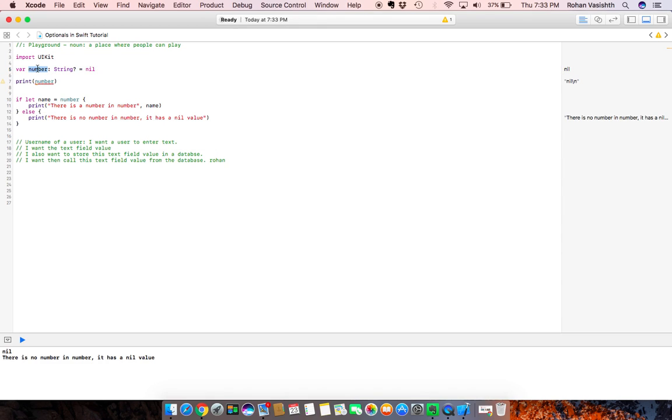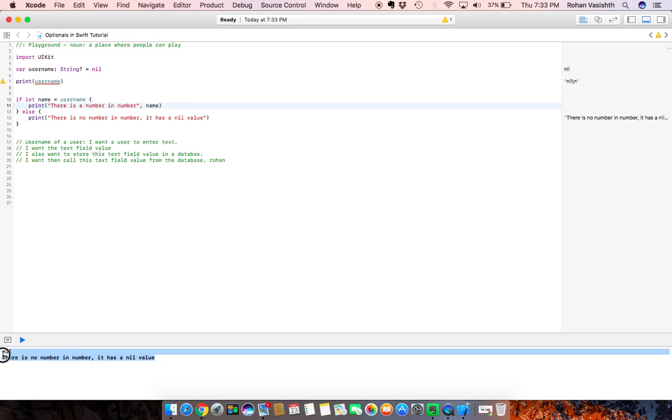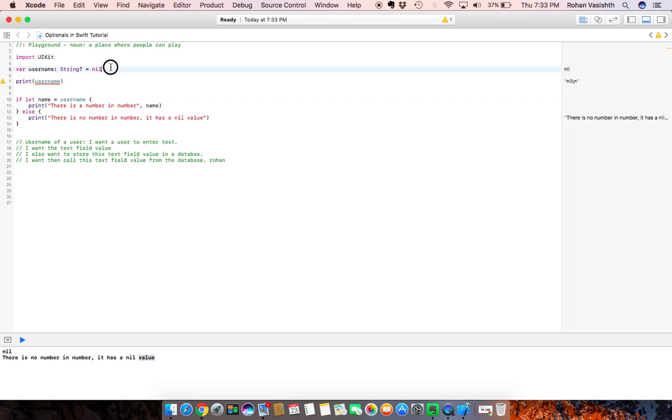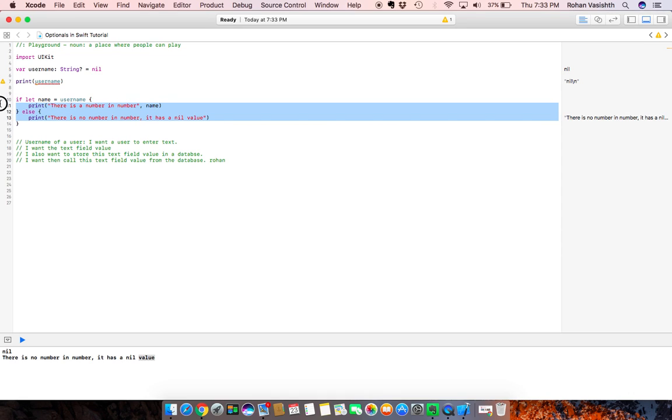I'll name it username, right? So then what we're doing over here is, now let's say the name is nil. In this case, we've safeguarded it so that it says there's no number in number, it has a nil value. So we've safeguarded this error output in case the user might not have been able to enter this username. This allows our code to not crash, because if we didn't have this else statement, it would have crashed because it wouldn't have known what to do with this nil value.